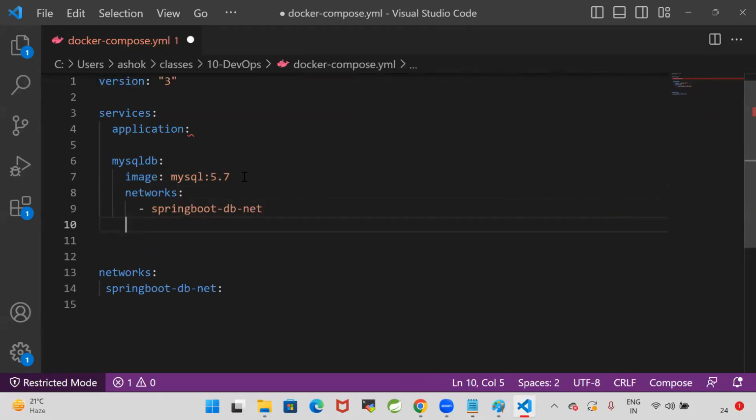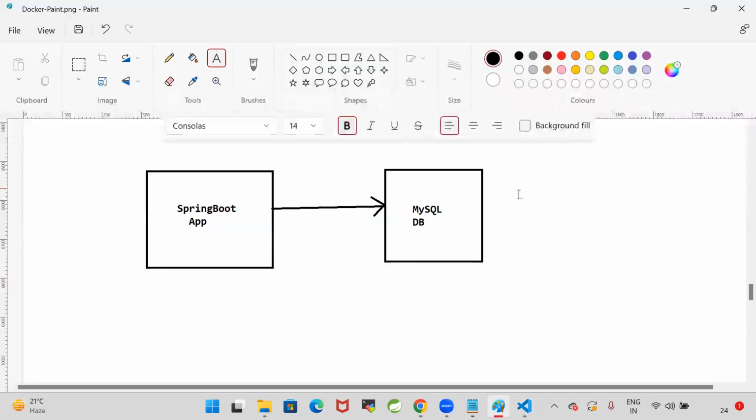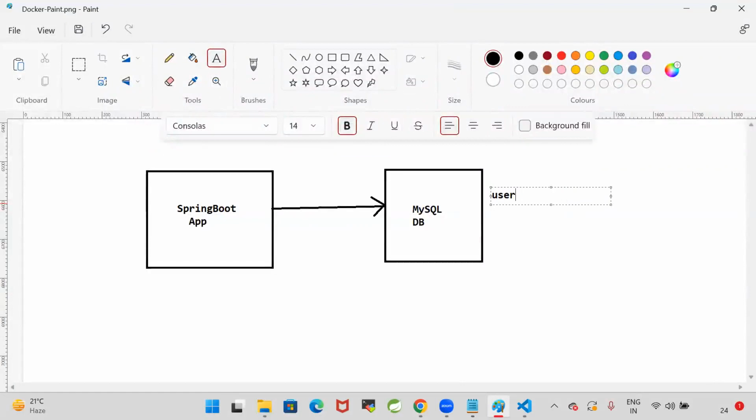Now, whenever MySQL database is installed, I need the username for MySQL. What is the password of MySQL? What is the DB name for MySQL? What is the port number of MySQL?